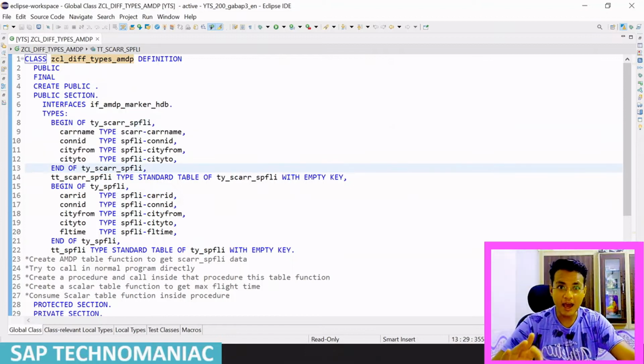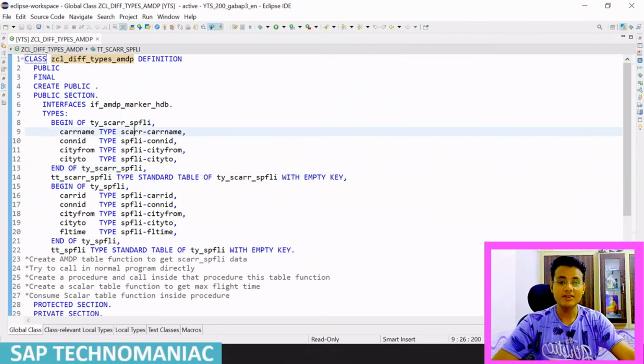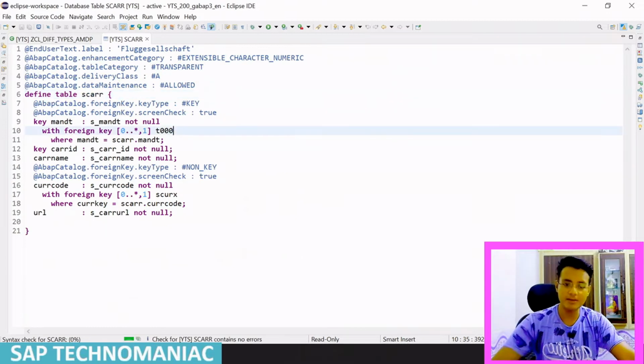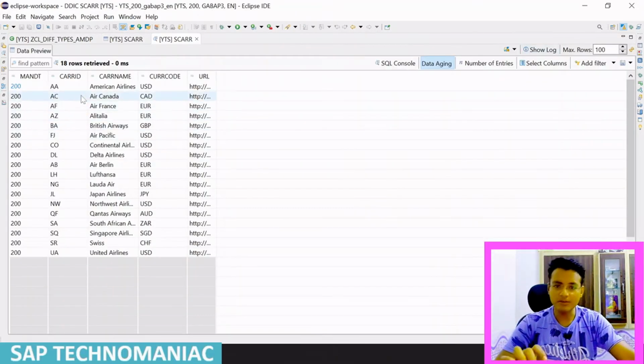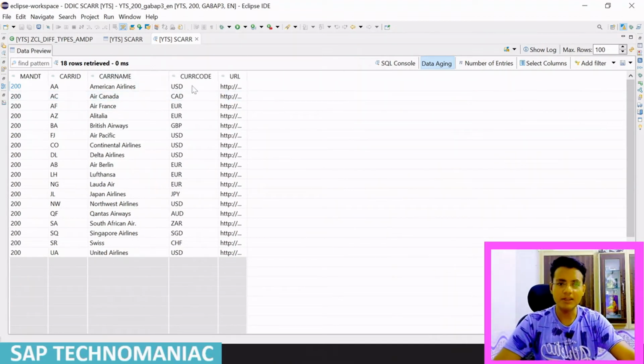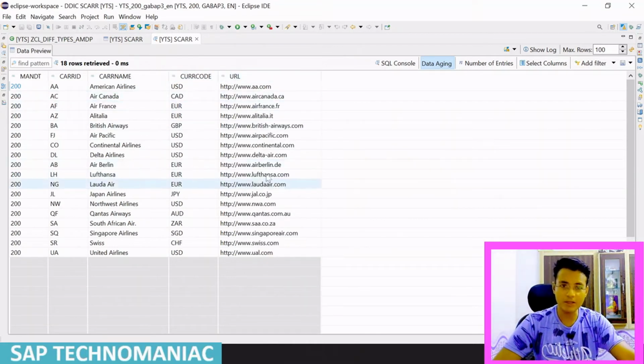This time I have used the flight model. In this we have two tables. One is the SCAR table. Let me show you some data in the SCAR table. The SCAR table has all the details of the flight carriers: the carrier ID, the carrier name, the company name, what currency it deals with, and the URL for that particular company. These are all different airline companies.